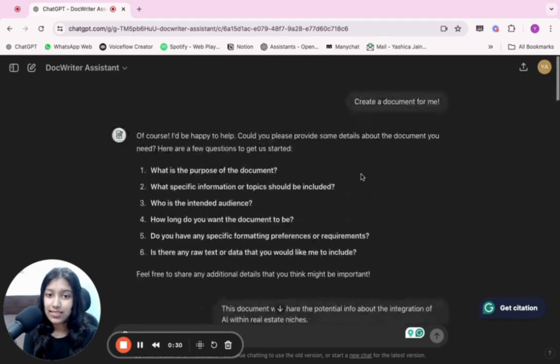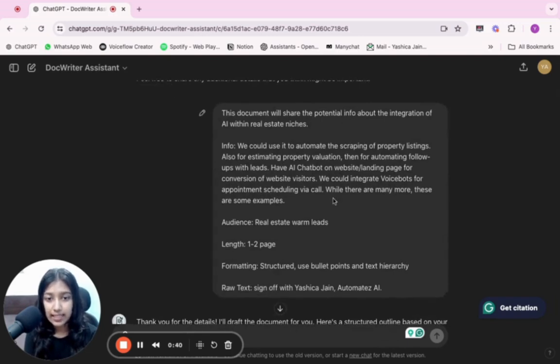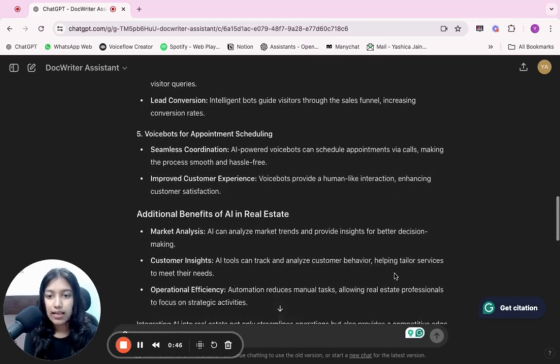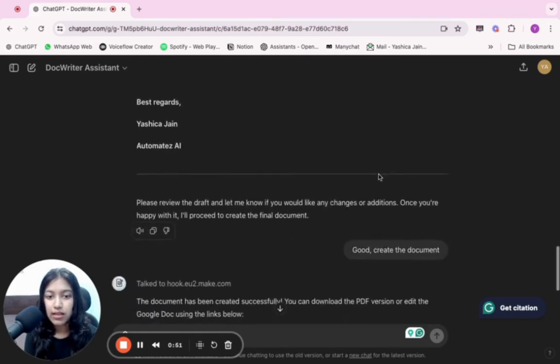So, as you can see on screen, I started with "create a document for me." I'm talking with my doc writer assistant and it asked me a couple of questions. I gave it the details that I want to generate this document. And then it gave me the content of the document, asking if it is nice and whether I want to add some changes to it. Then I said, that's good, you can create the document.